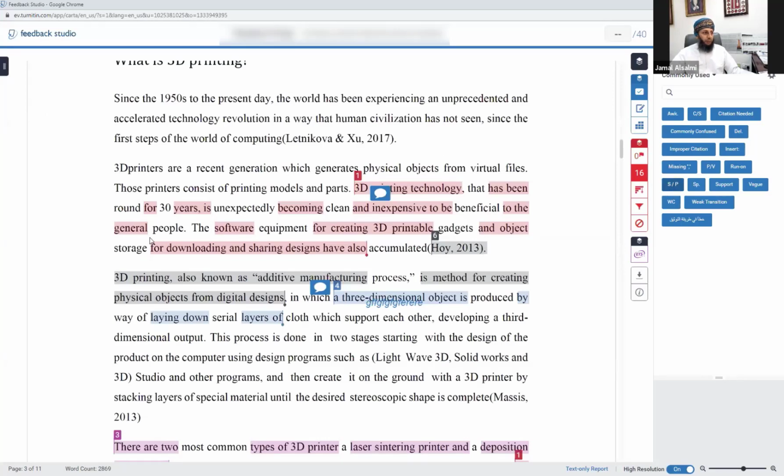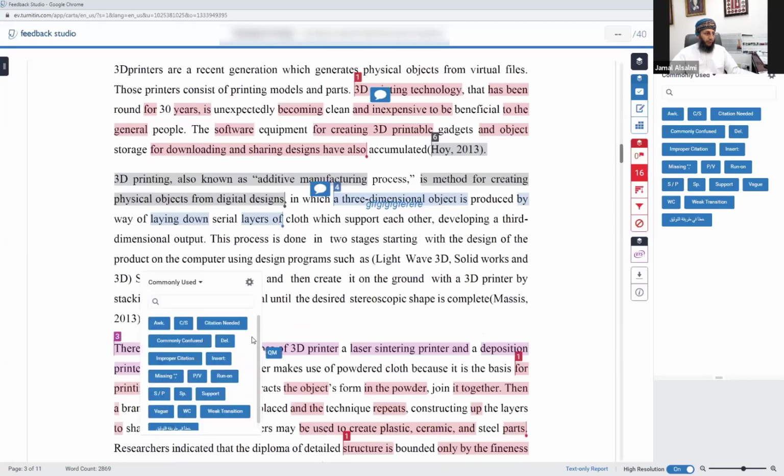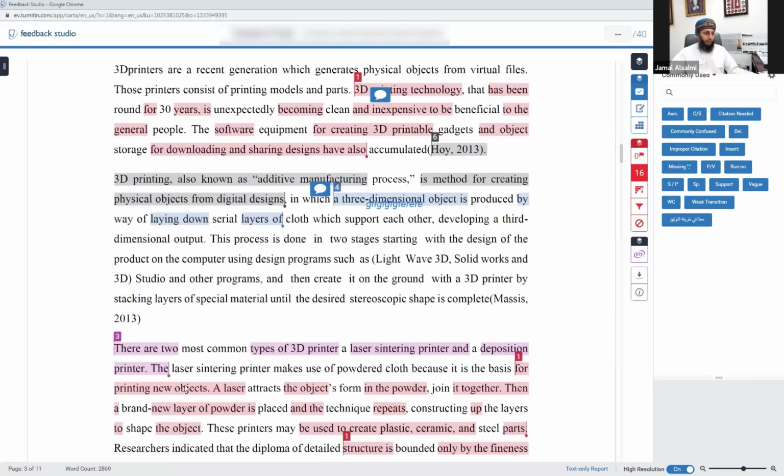I can put it anywhere. For example, here I found a spelling mistake, so I can go here and then select SP. So it means spelling mistakes. So this is how to evaluate your students' assignments. Then here on the top, you can add the marks. For example, out of 40, this student will take 20 out of 40. Yeah, these are the main options.